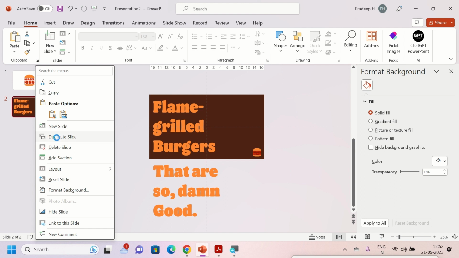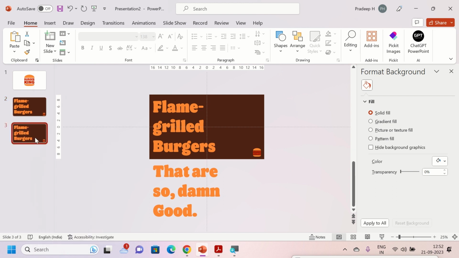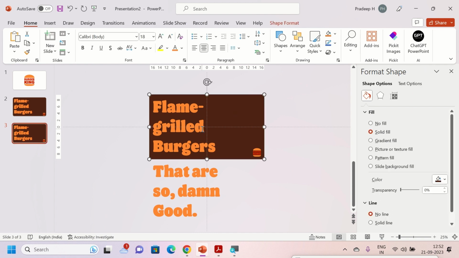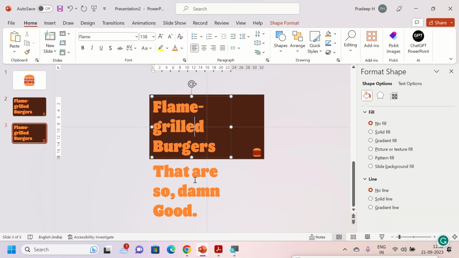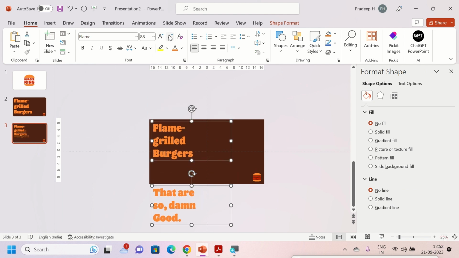Next, duplicate the second slide and reduce the size of all its contents. We'll give a cinematic transition later. Move all content out of the slide.